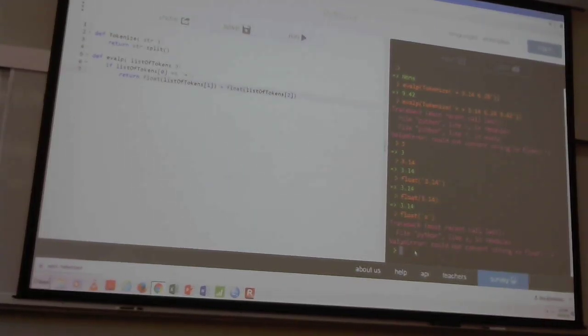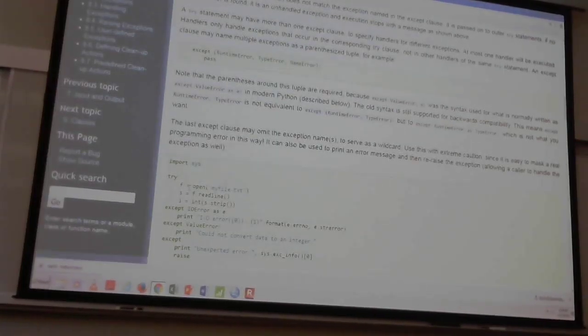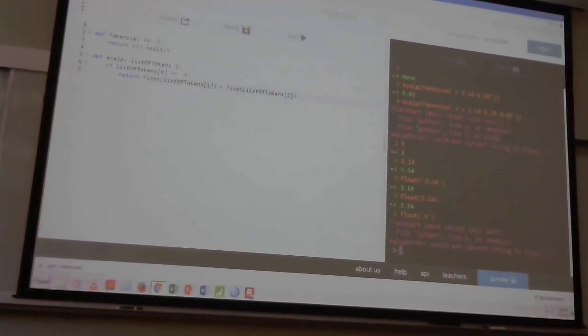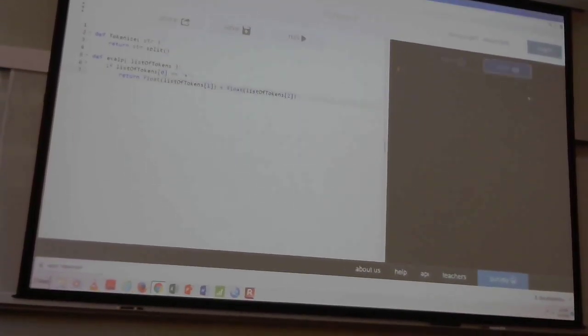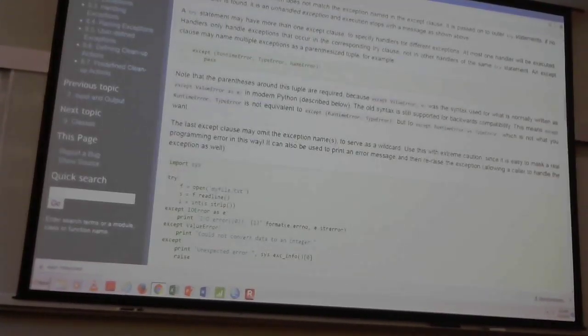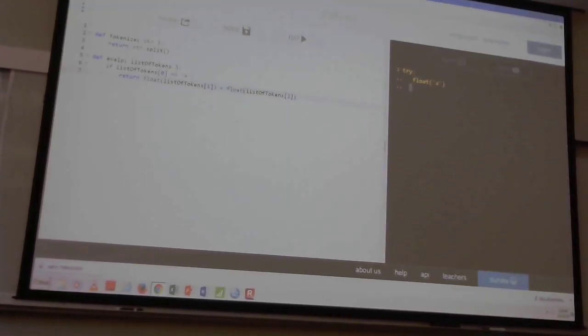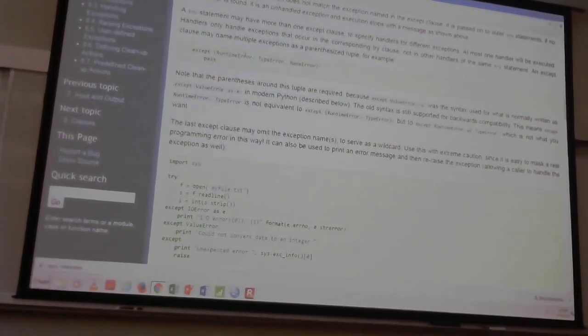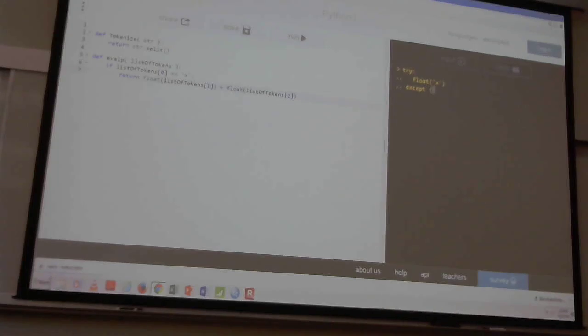Value error. So if I try, let's try. Did I need a colon on try? I do need a colon on try. Let me clear this first. If I try: float of x, what does the rest of it look like? And then I except. What do I want to except on? What was the kind of error I got before? Value error, right? So I can except on the value error, like so.